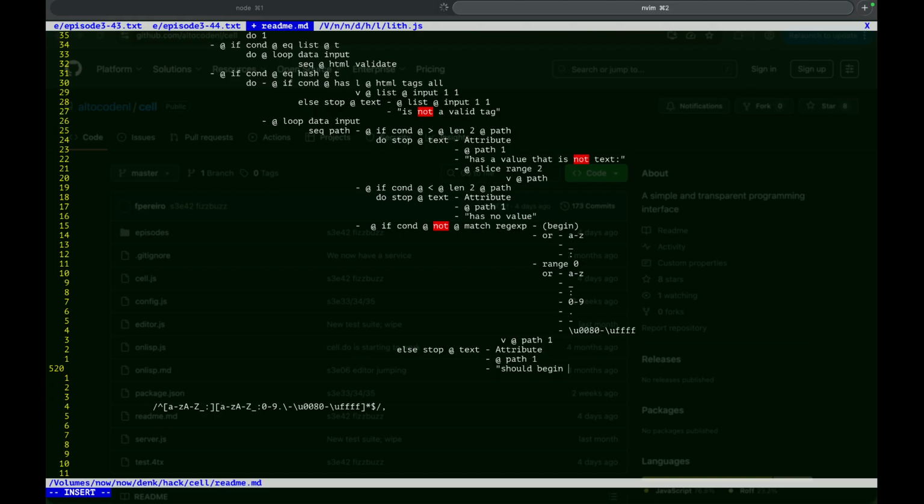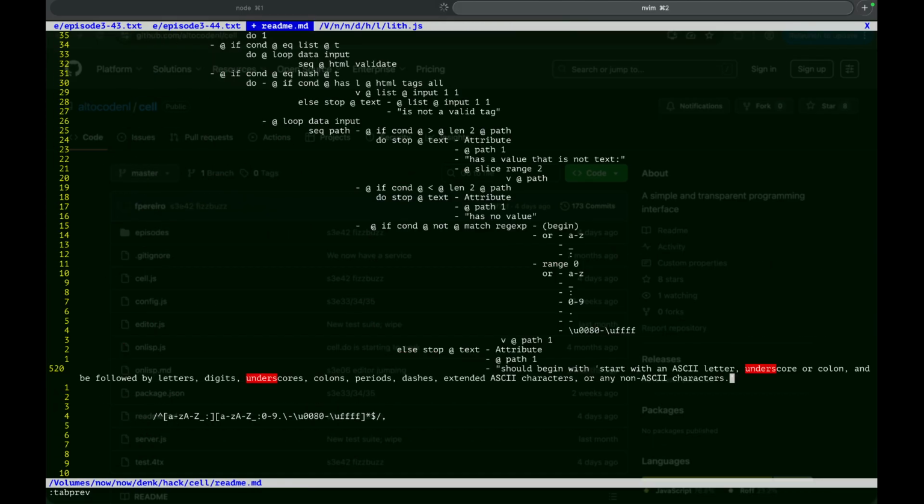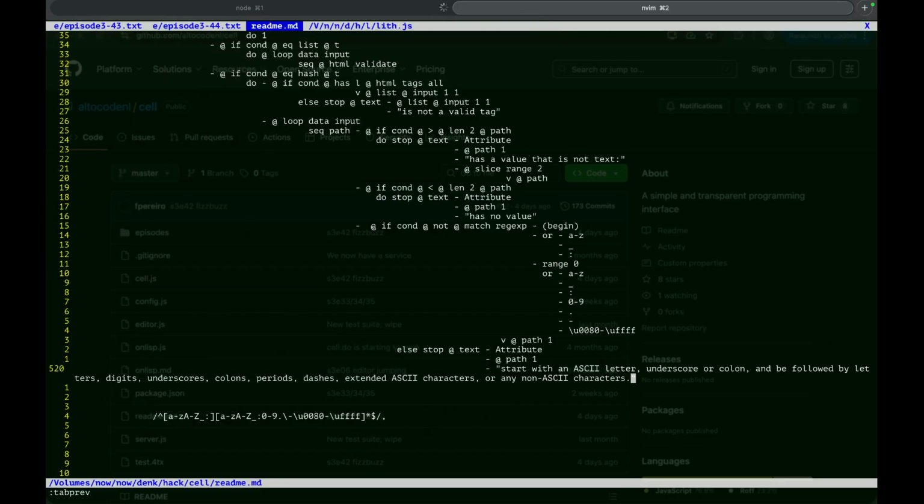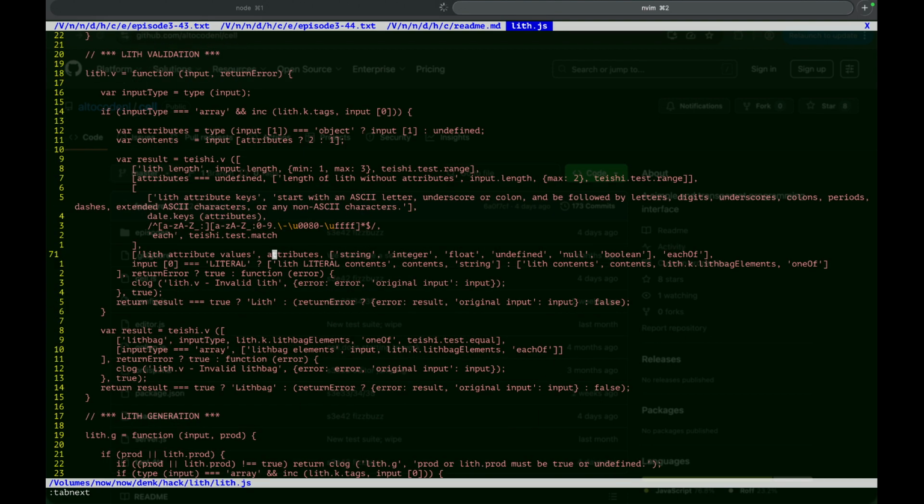Attributes should begin with... you read it somewhere, yeah. Okay, nice error there. And the values can be anything.